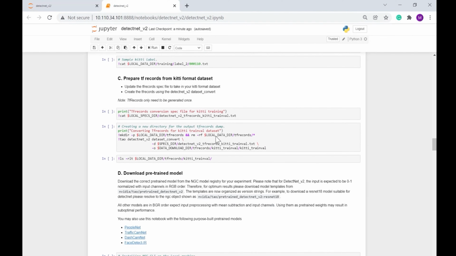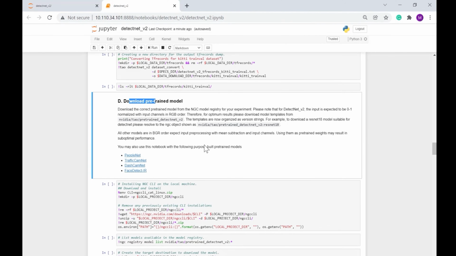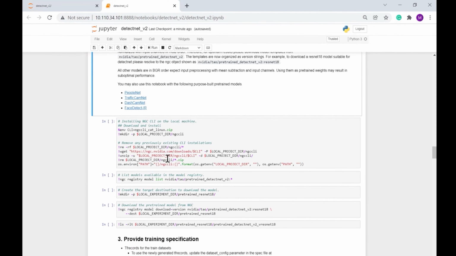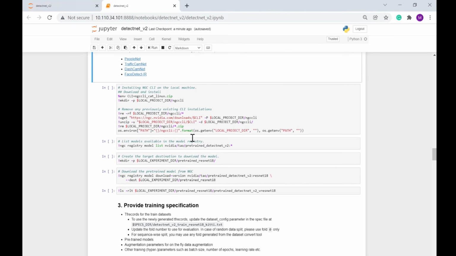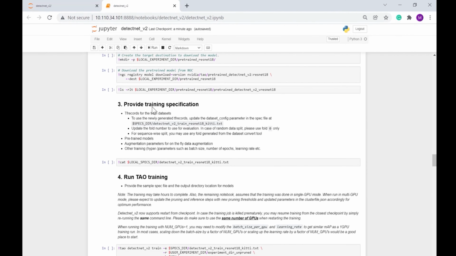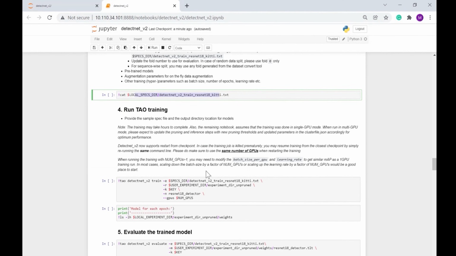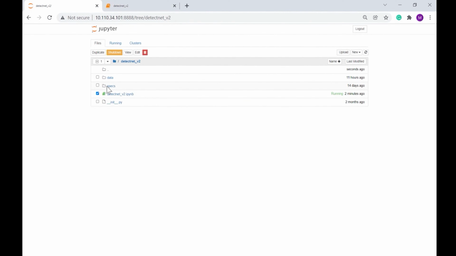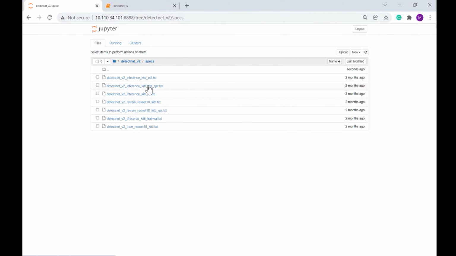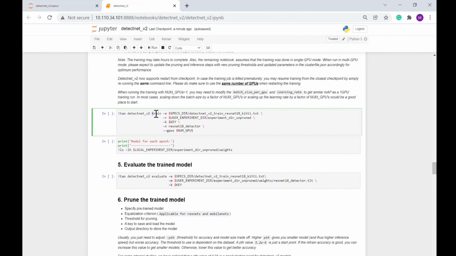Next, download the pre-trained model from NGC. As you're aware, we will be using the pre-trained DetectNet v2 model for fine-tuning. You can choose to train with the default specification, or you can change the spec file and define the model configurations, such as path to the downloaded model, type of model architecture, data augmentation, learning rate, and much more. You can find the sample spec files in the spec folder here. So now we're all set to trigger the training. You can simply use the TAO DetectNet v2 train command with the training arguments.